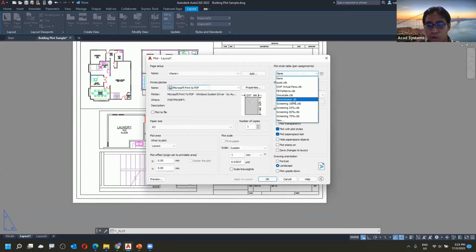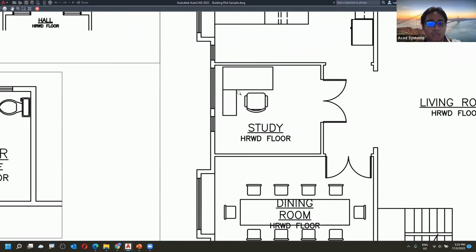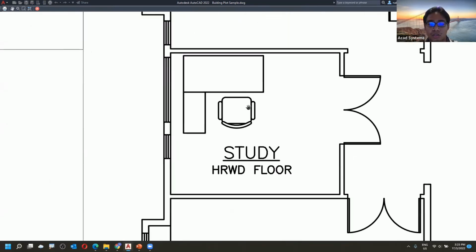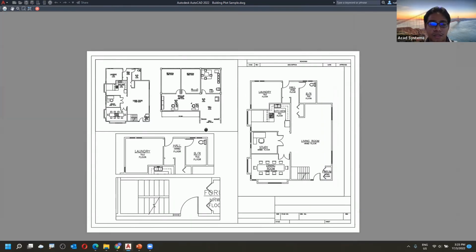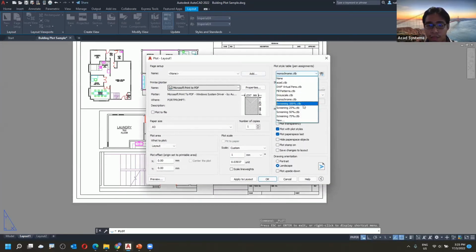If I go to monochrome, monochrome is basically just black and white, it doesn't matter what type of color you have. Everything has been changed to black. So there's no grayscale over here. If you want black and white, you can use monochrome. And then we also have this screening over here, which makes your drawing transparent.